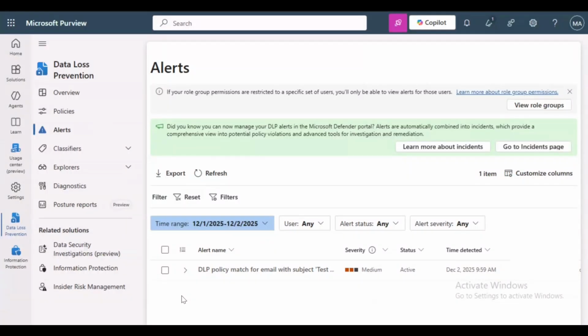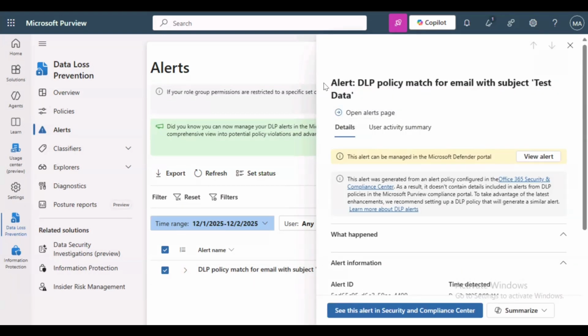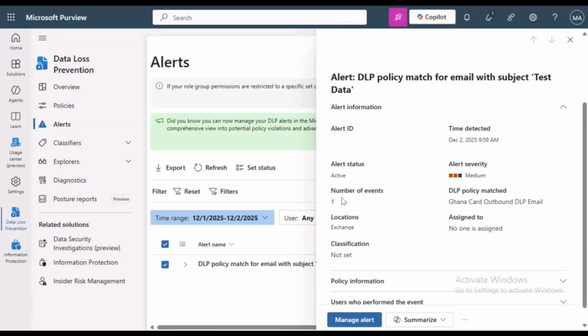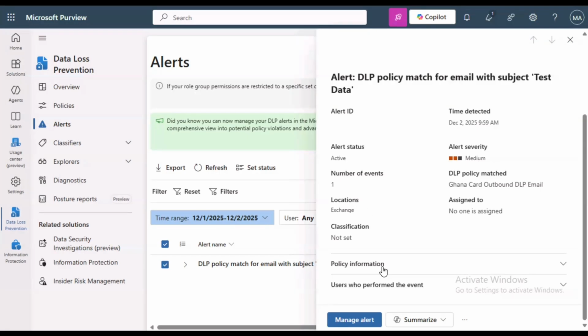Also, back in Microsoft Purview under alerts, you can see that a policy match has been found. So we currently have one alert which is medium and active. So let's click on it. In alerts, we can see that it says DLP policy match for email with subject test data. If we scroll further down, we see the number of events currently is just 1. And it says the policy match is the Ghana card outbound DLP email. And we can see the location, that's the Microsoft Exchange, meaning it's an email. So at this point, we can decide on the actions to respond to this incident.